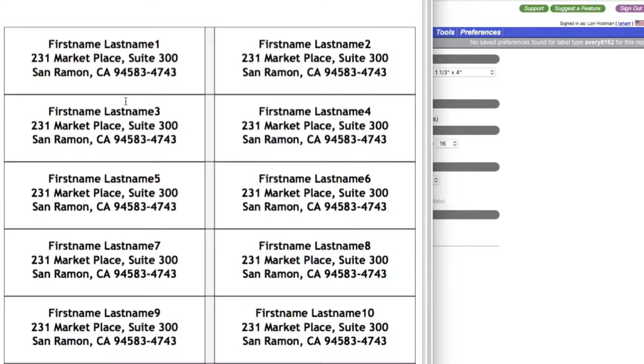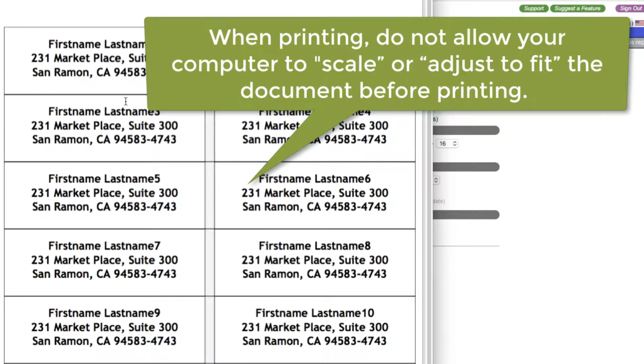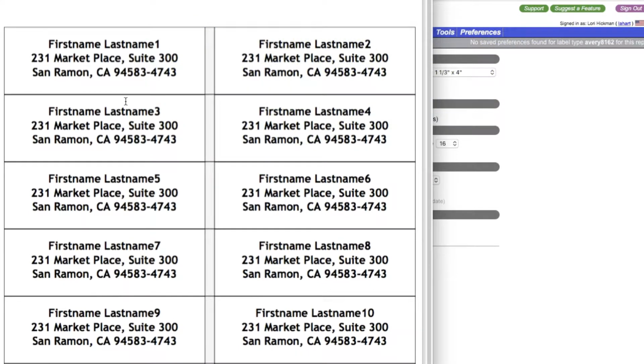And when you're printing your test page, you want to make sure that your printer software does not try to scale or adjust to fit the print area for your test page. ClassJuggler has the exact measurements of all Avery labels, so any tweaks by your printer software may throw off the alignment. After you print it, you want to grab a blank sheet of your labels and hold the test page you just printed behind it.